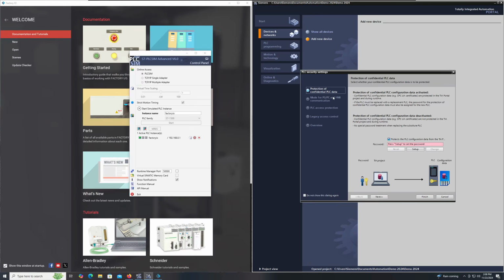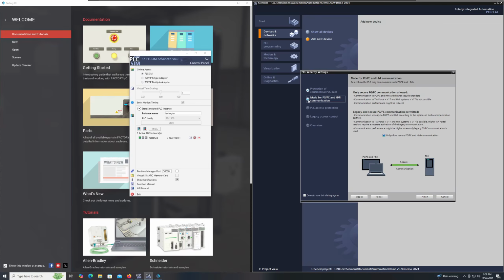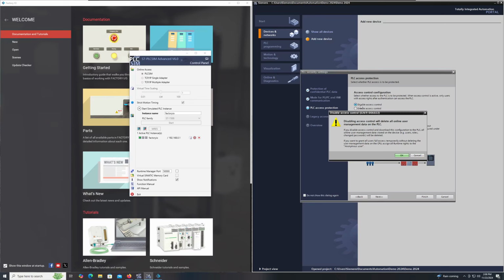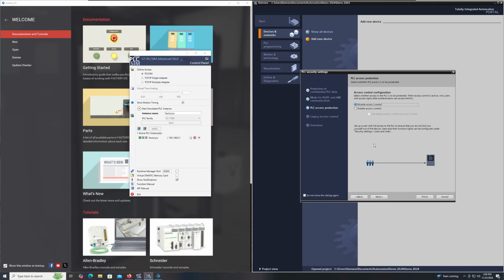On this menu, we're basically going to disable every one of these options that we see here, because FactoryIO needs to be able to talk directly to PLCSIM, and we also will be uploading programs to this PLC simulation relatively frequently, and it would be annoying to have to constantly enter password information every time we make a change to the PLC configuration or to the PLC program itself. So we're going to disable the PLC configuration data. We are going to disable the secure HMI communication option, and we are going to disable the access control option and click OK there. And then we are going to click Finish.